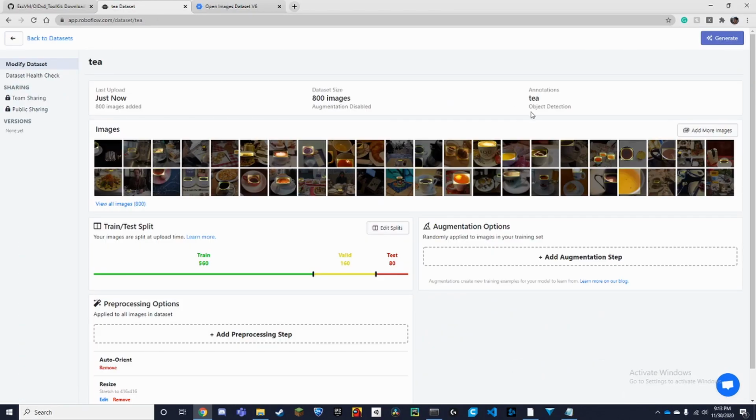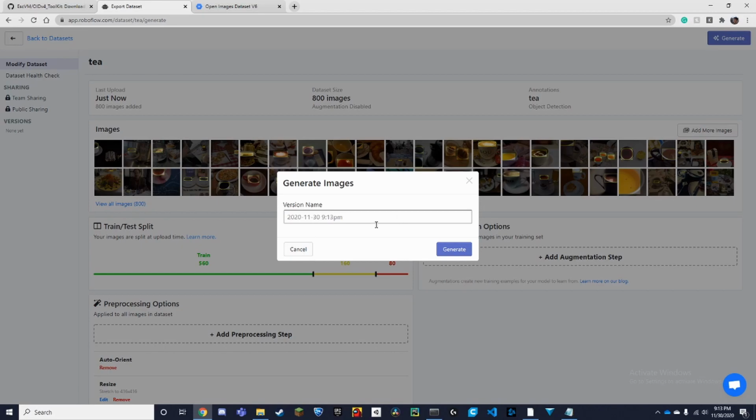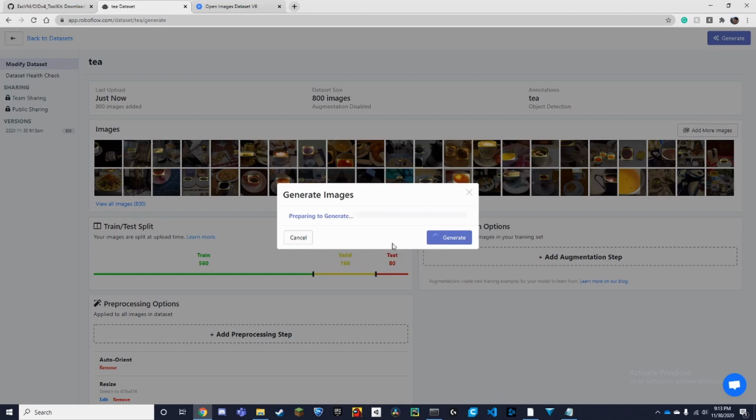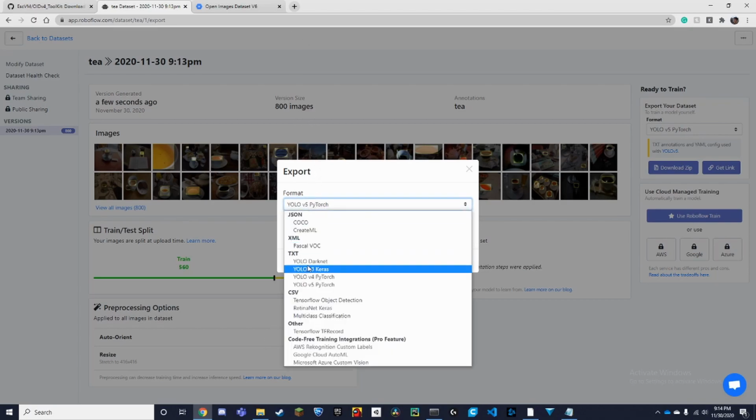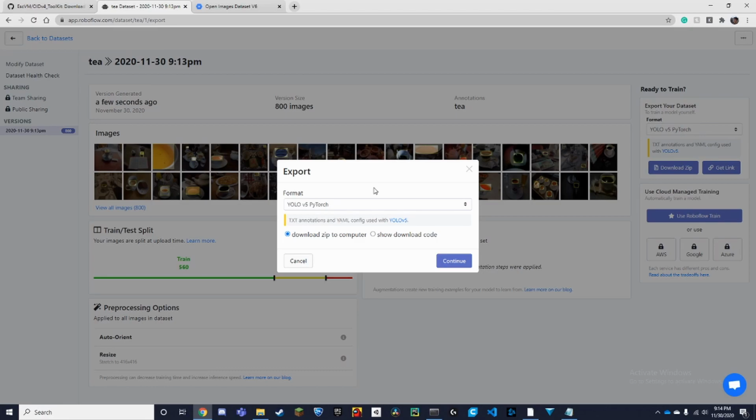Alright, so once it's done, you pretty much have a dataset ready to be used for YOLOv3, 4, 5, or whatever you want, pretty much. So here, if we wanted to do that, you would press generate. And then here, press generate. Alright, and then once it generates, you can choose which format you want, and then it'll give you a link which you can use in any of the notebooks that I've given before in the previous videos.